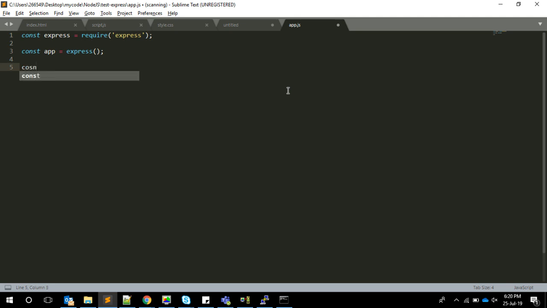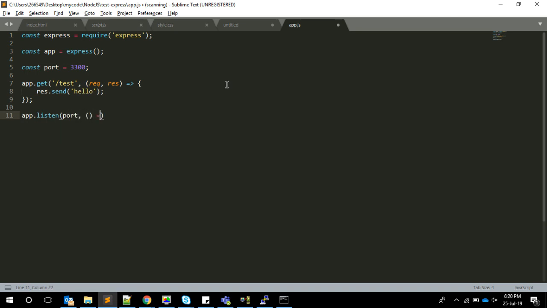We're going to have a port equal to 3300. Now we can do app.get, and what is the URL we want to test. If I say /test, then when we hit that URL, what function to execute. A function will be a parenthesis and then something like this. This is JavaScript syntax. It takes request and response, and I can say response.send hello. Let's see if this is working or not. Now to start the server, app.listen to the port, and it will take a function, console.log server started at port.